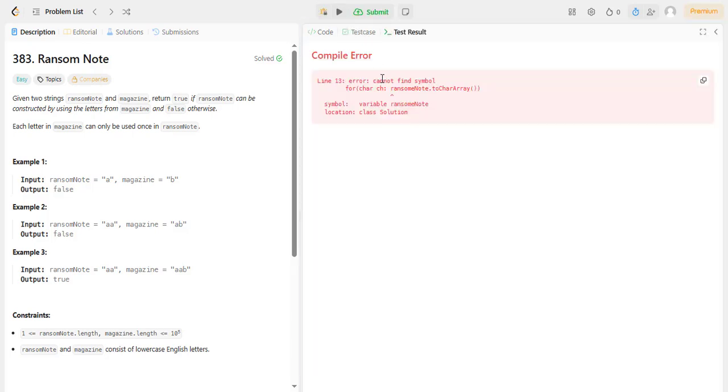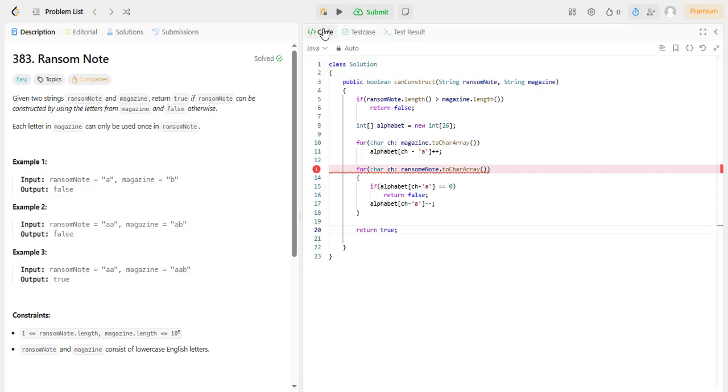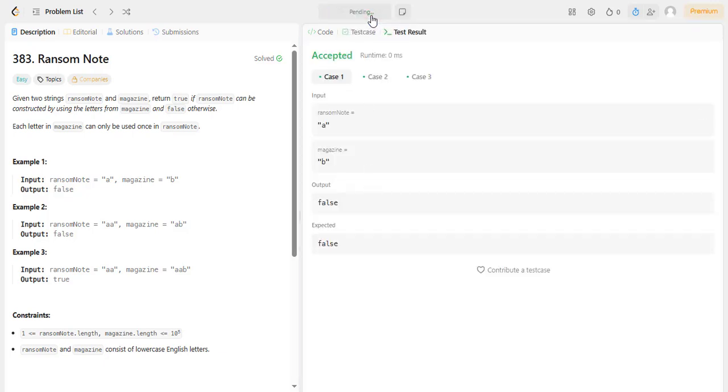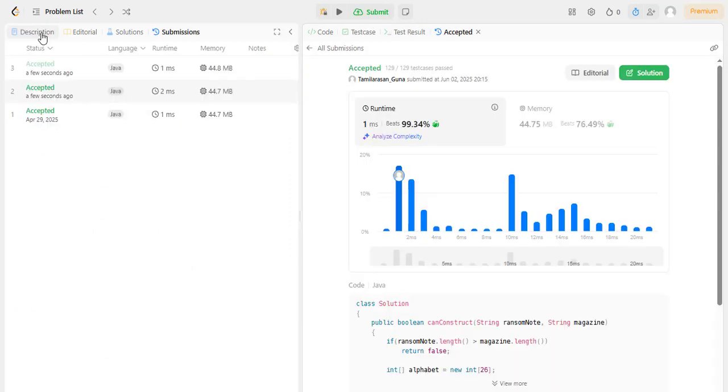Okay, there is an error. Symbol cannot be found. Okay, e is not there. This is the error. Let's run the code once again. As it passes the test cases, let's submit the code. Yes, it passes all the test cases. That's all.